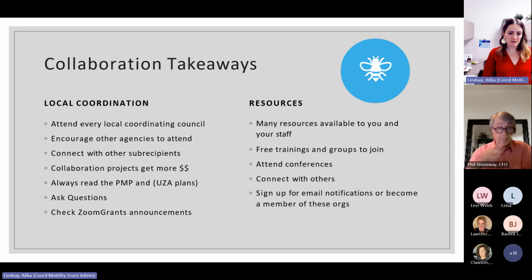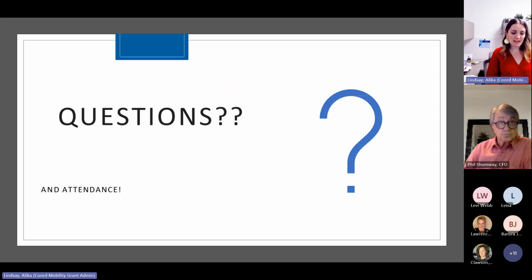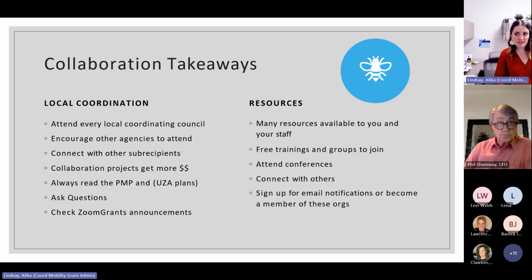And then, yeah, so attend your local coordinating council. Collaboration projects get more money, usually because you get more points for collaborating with other subrecipients on projects. It's important to know what other programs are out there, and you can always include trainings, webinars, conferences, and that type of thing in your operations funding if it will help your managers or your drivers with the 5310 program, as long as it's related to the 5310 program.